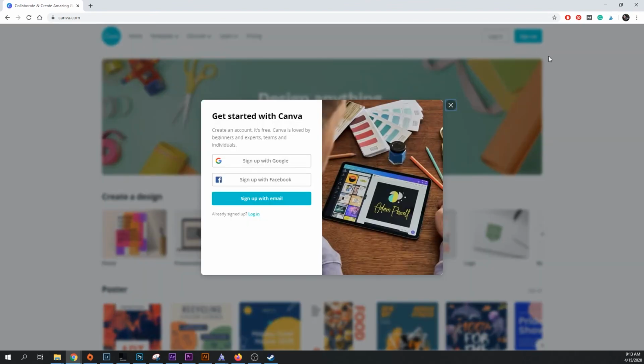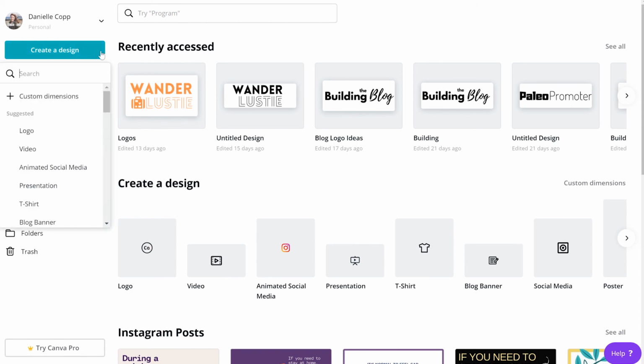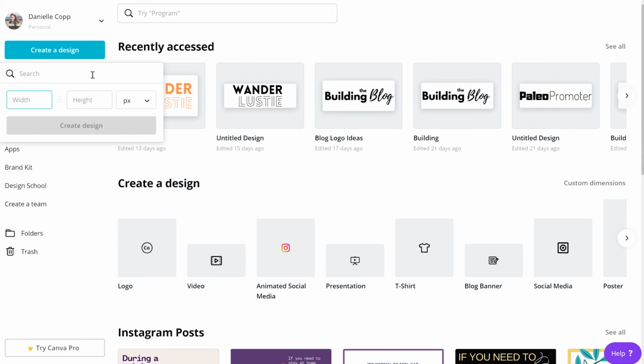To begin, go to canva.com, and if you haven't already, sign up for a free account. No need to use the professional account in this tutorial. From here, we're ready to begin. So the first thing you want to do once you're logged into Canva is create a design. And we're going to use custom dimensions because WordPress actually recommends the dimensions of 512 pixels by 512 pixels. So just type that in and then create design.